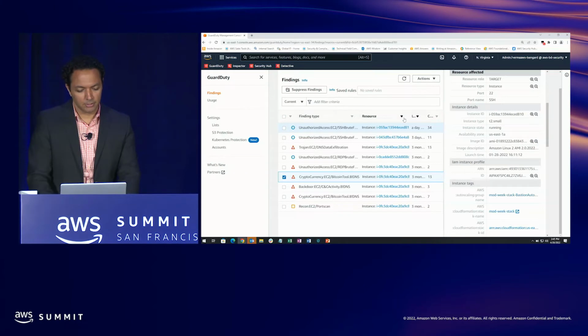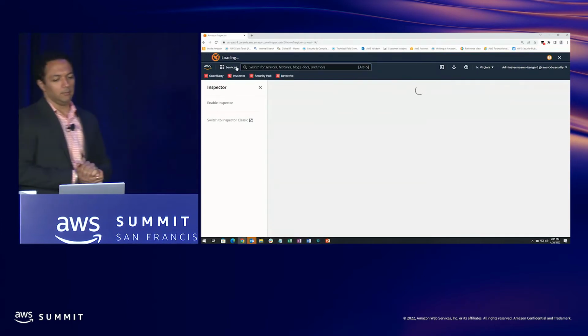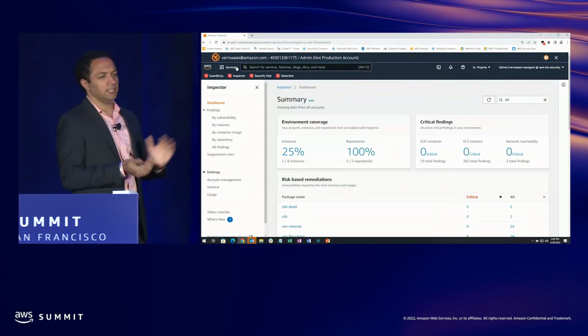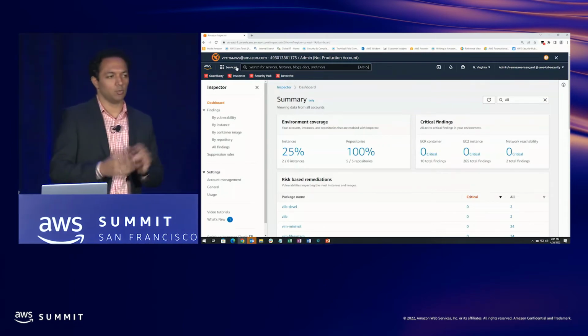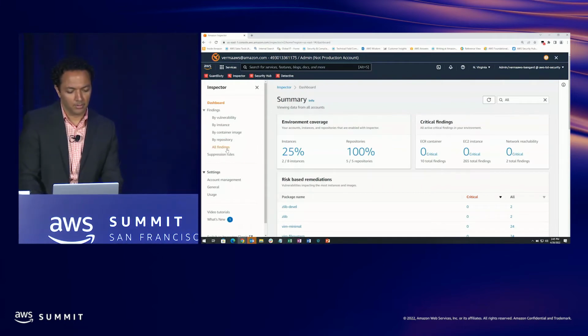So now let's pivot to Inspector. And Inspector is again enabled at the AWS account level. This is a brand new interface for Inspector. As I mentioned, as part of the relaunch, we actually made sure that the user experience was aligned with all of our other native security services as well.